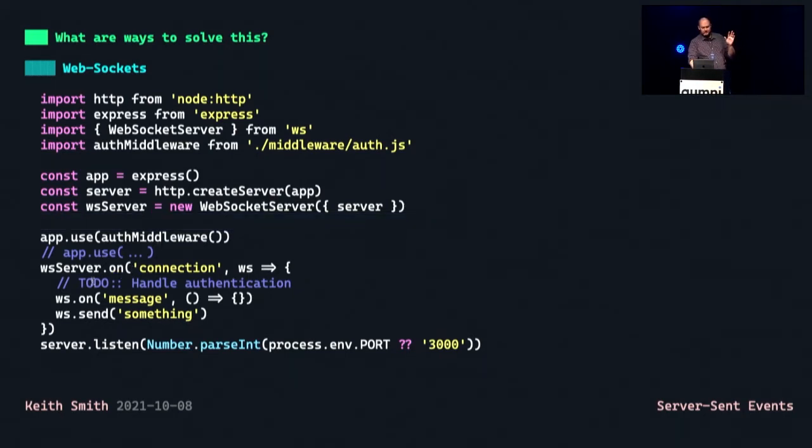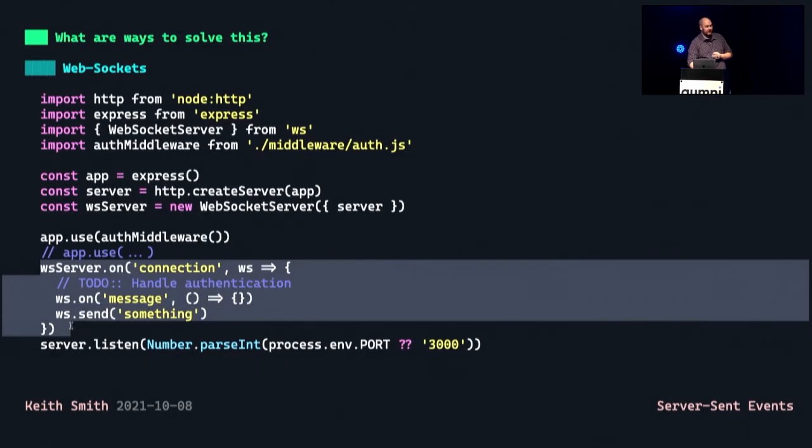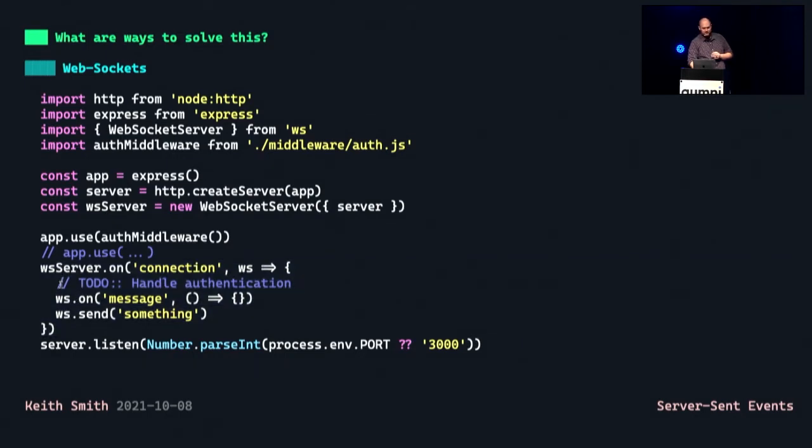But what this doesn't handle is all of this middleware. Because when it upgrades the connection, it now breaks out of your middleware handling, and you have to handle it yourself. So you have to be doing everything your middleware is doing to make sure that they only have access to the things they have access to, set up your database connections. You have to do that yourself, and it is often missed.